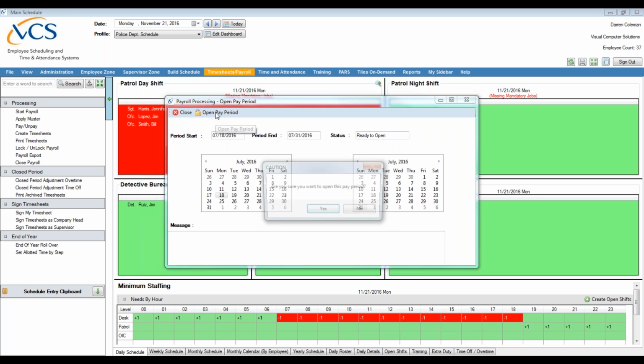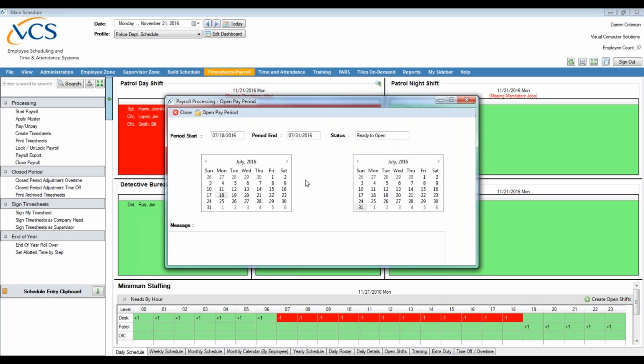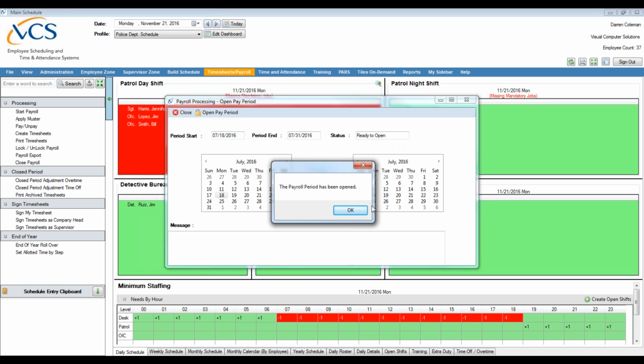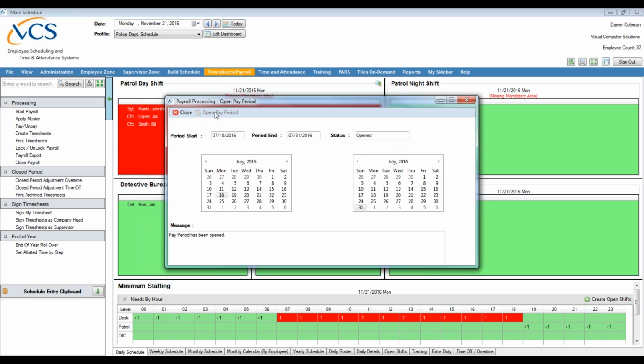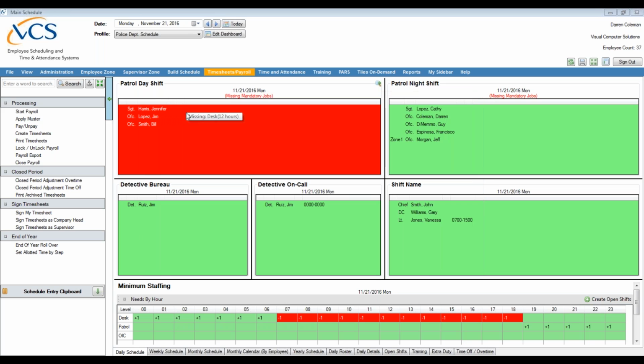So all we need to do is click Open Pay Period. It says, are you sure you want to open this pay period? Yes, that's fine. Now we see the payroll period has been opened. So now that button is grayed out. It's open. We can close out. So far, so good.